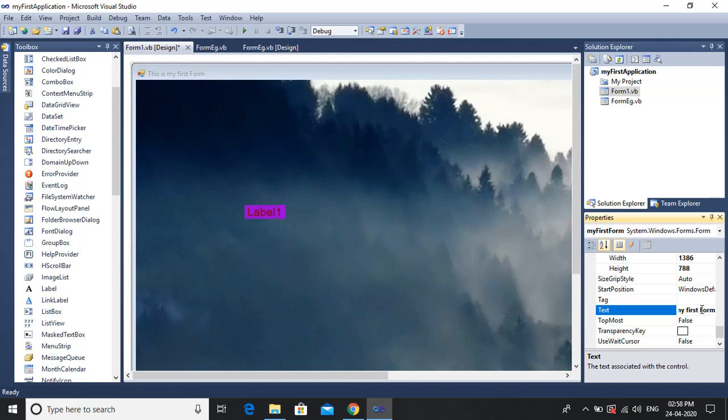So these are some of the properties of the form. You can use them, you can change them accordingly. And let us move to the events. Here the form has a number of events. When we say events, you might visualize a Visual Studio project as a series of procedures that execute in a sequence. But in reality, most VB programming is event driven.